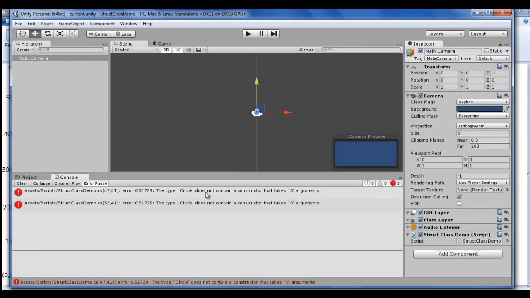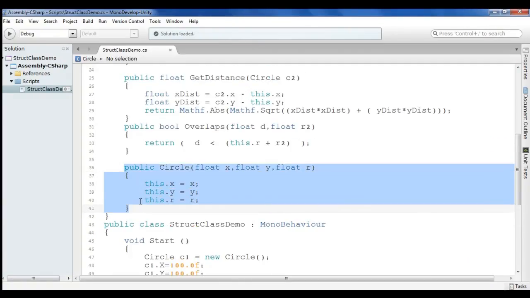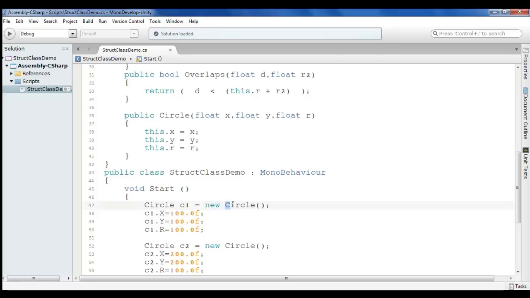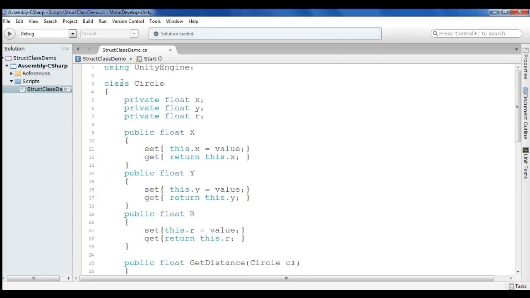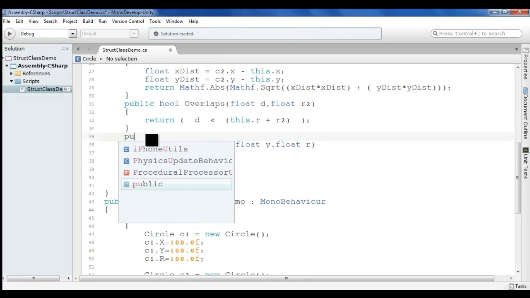You can see the error: Circle does not contain a constructor that takes 0 arguments. This error I wanted to point out. So please see here, the type Circle does not contain the constructor that takes 0 arguments. What is the meaning of that? It means if you create yourself an explicit parameterized constructor or a copy constructor, you will not have the default constructor in terms of the class. So you have to explicitly create the default constructor also.